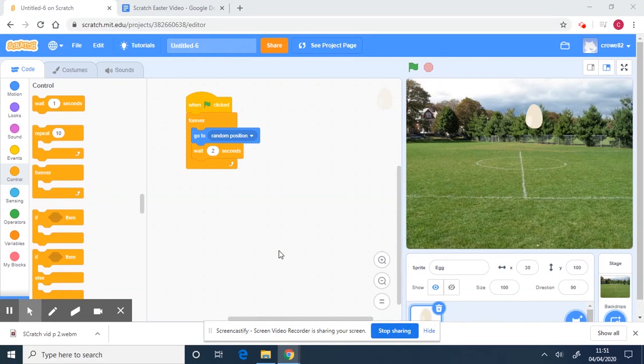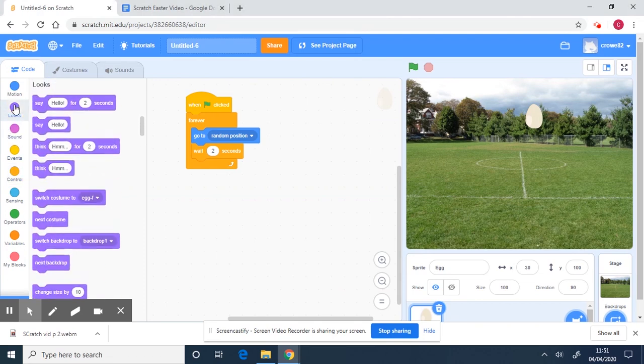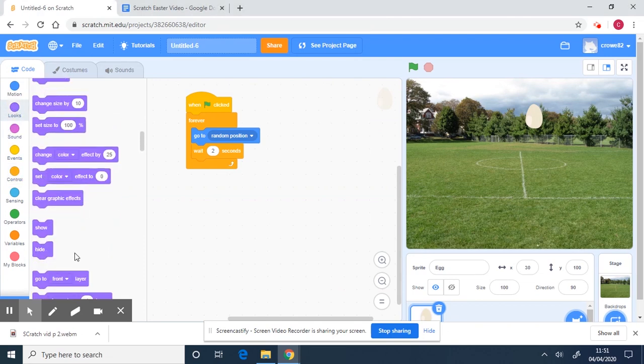So now we've made our egg move, we want it to hide and disappear like a proper egg hunt. So if I go down to looks, down towards the bottom, we've got a show and a hide block. They need to be used in pairs. So at the beginning of the game, when it's moved to its random position, we want it to appear and wait for 2 seconds. We're then going to hide it.